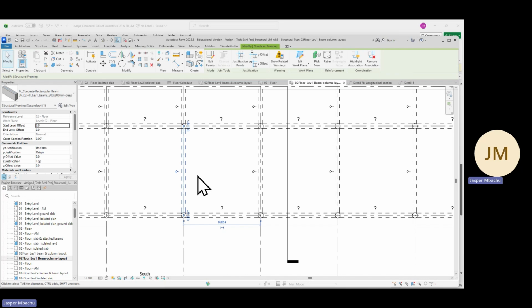And then start typing UF underscore 02 hyphen FLR hyphen LEV1 hyphen beams hyphen 300 X 300 hyphen deep. Yeah, I say okay. Don't change anything there. Just leave it here. Don't mess around with it. So we know that's 300 here. So all of them are now what we just named.